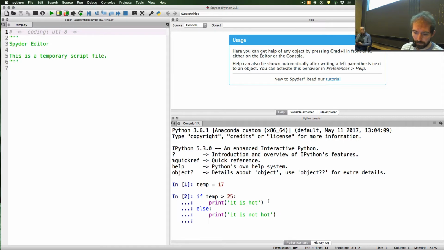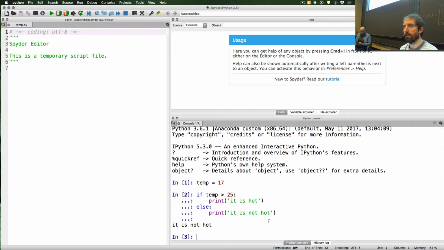We've defined temp, it's 17. We're going to go here and say, is temperature or temp greater than 25? Well, no, that's not true. So we're going to go down to this else statement and do what that says to do. And so when you hit enter, you see it print out, it is not hot.